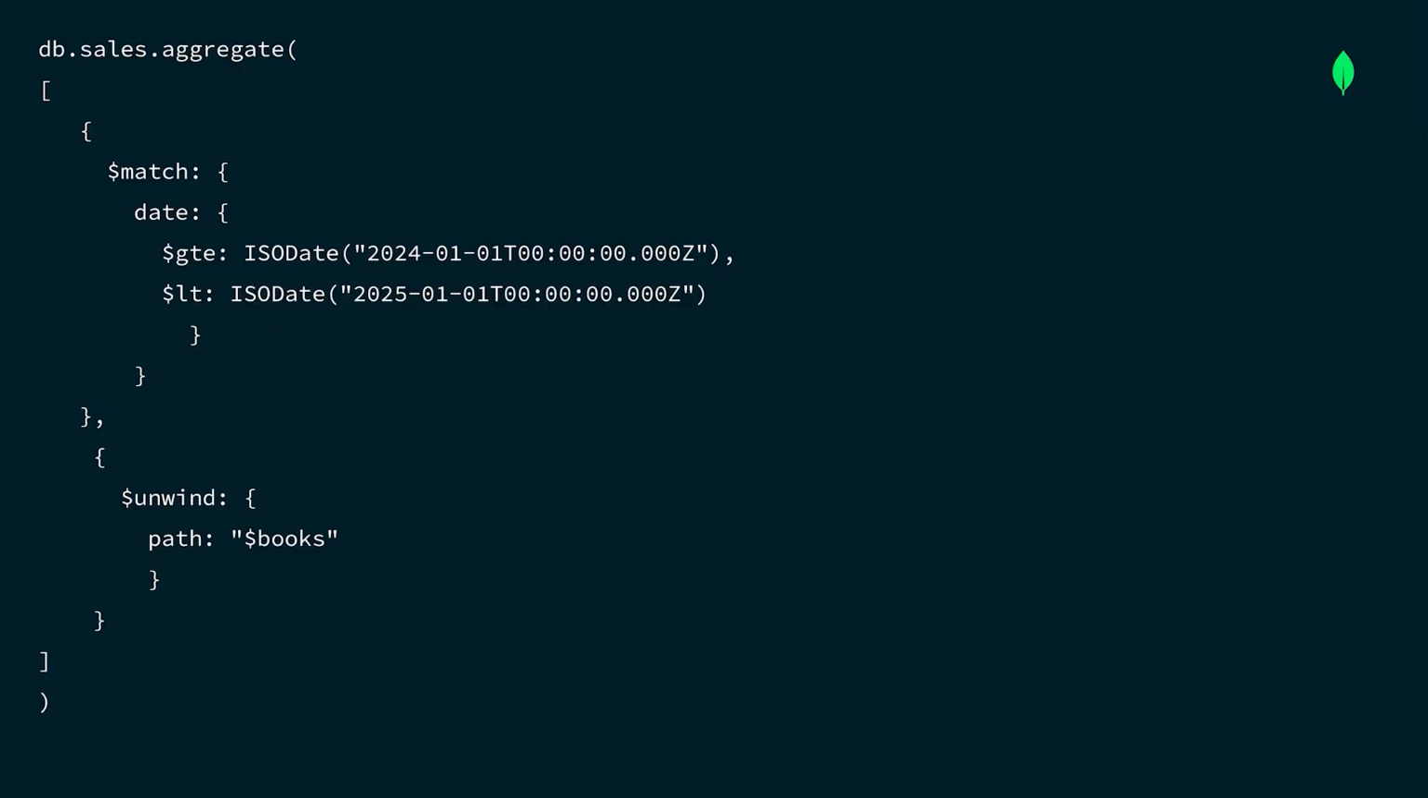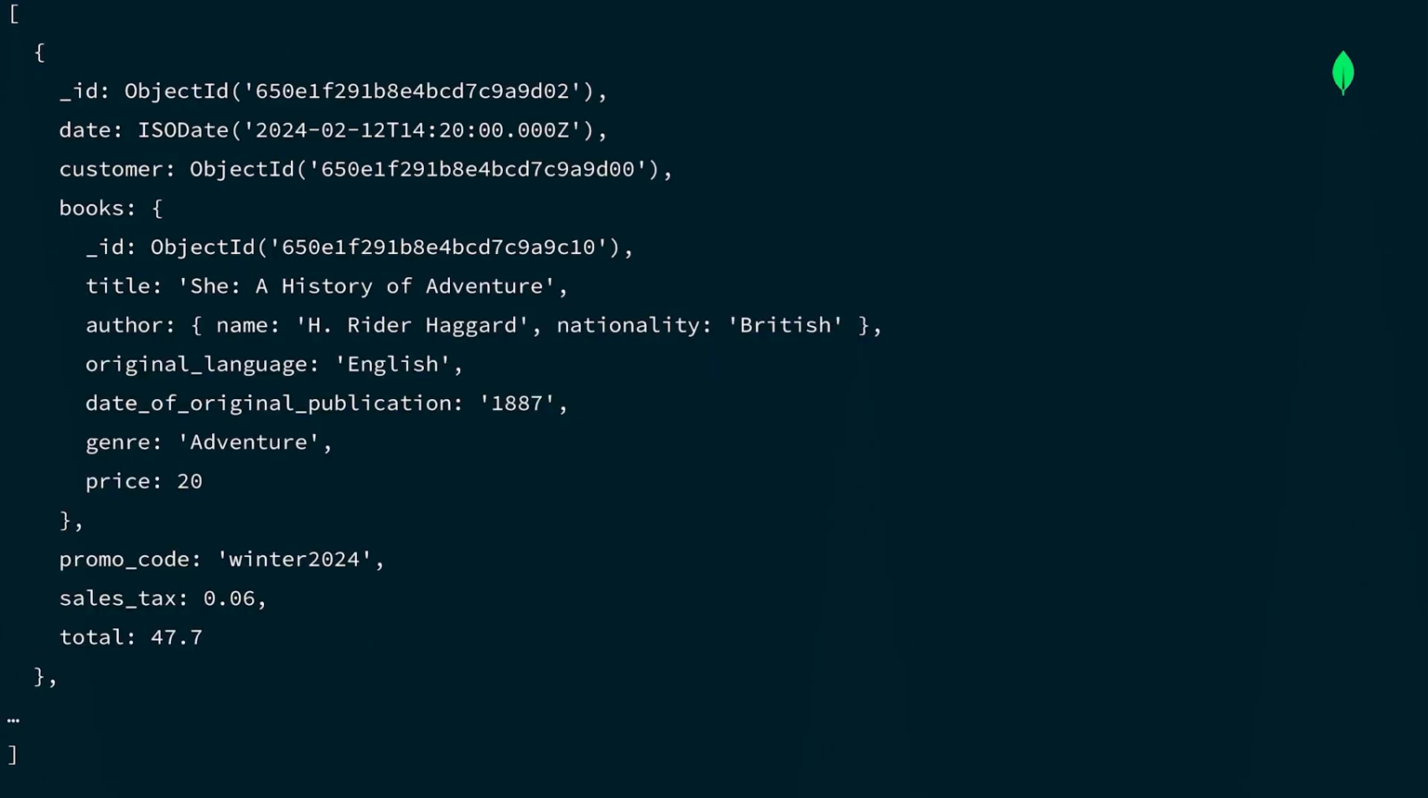So now we have sales by year. Next, to track each book sold, we'll need to unwind the books array from each sales document so we can group them by genre. Now that we've used unwind, we have one document for each book sold in 2024. The next step is grouping these documents by the genre and calculating how much revenue they generated.